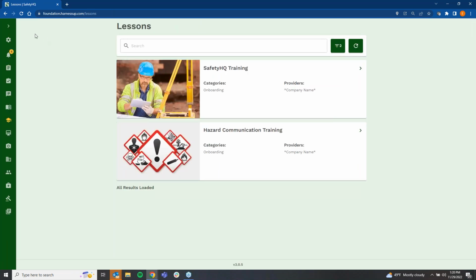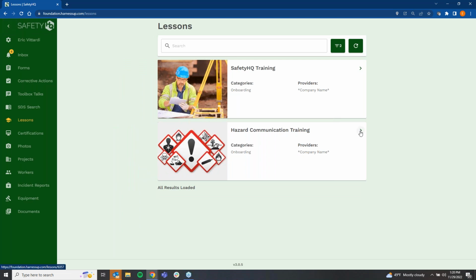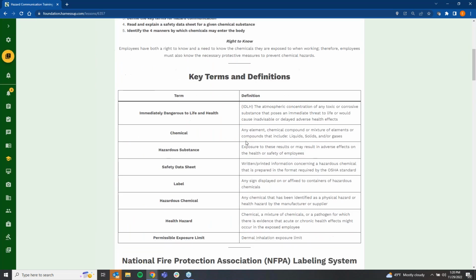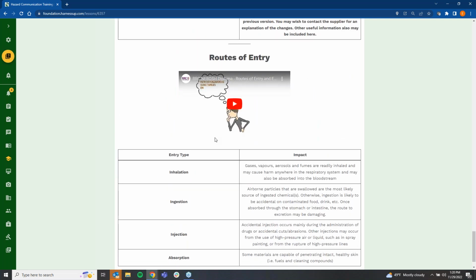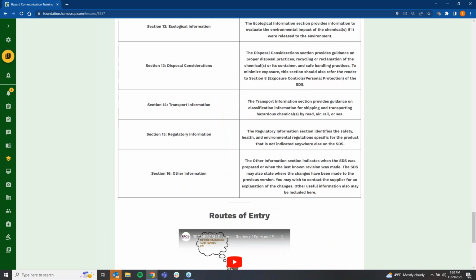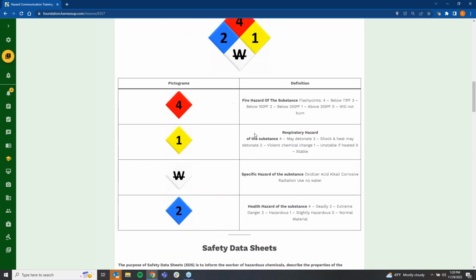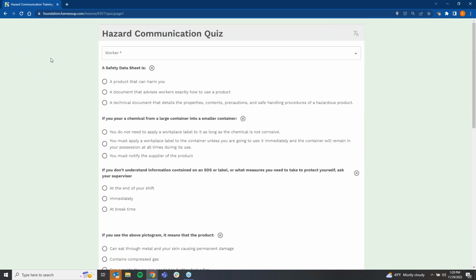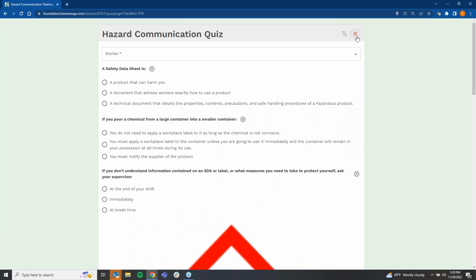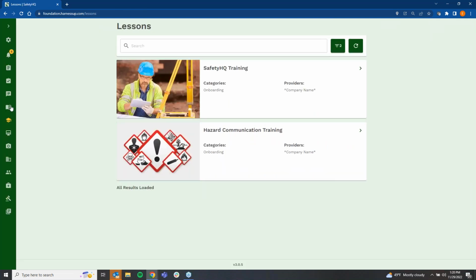Working our way down the list, we have this lessons module. This is a really good area to add in-house trainings, right? So I think I picked hazard communications. We can include photos, videos, work off of PDFs, PowerPoints, what have you. We can assign this out just like we do toolbox talks. We can require them to take a quiz after they've completed it to make sure that they're paying attention, that they were involved in the actual training process.